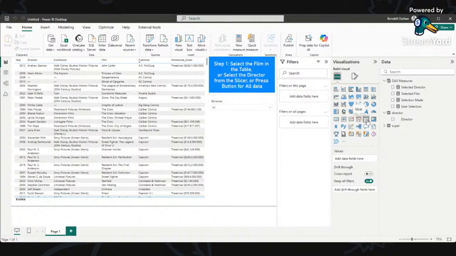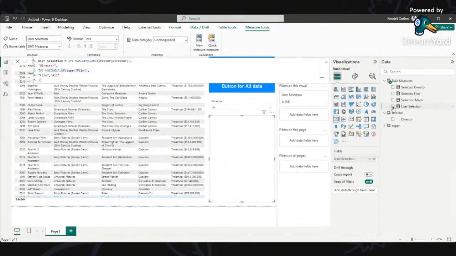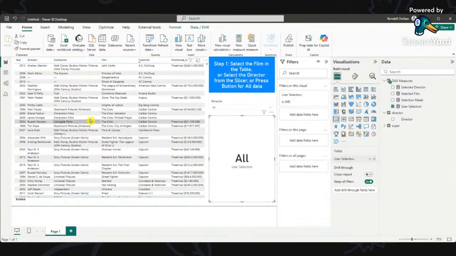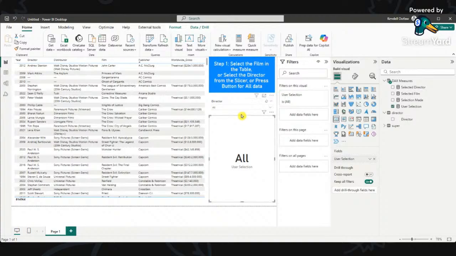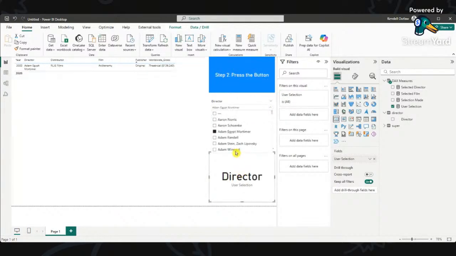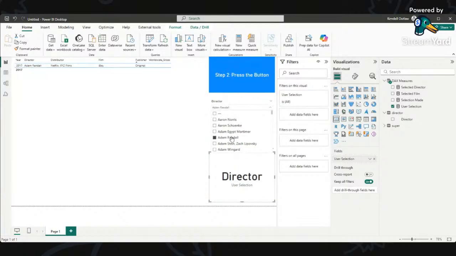If we create a card visual, I'll show you how this works. So we have a blank right now because we haven't selected anything. If we select a film in the table, it shows film. We selected a film. And if we select a director from the slicer, it'll say director, right? So we're going to use this when we create our Power Automate flow.